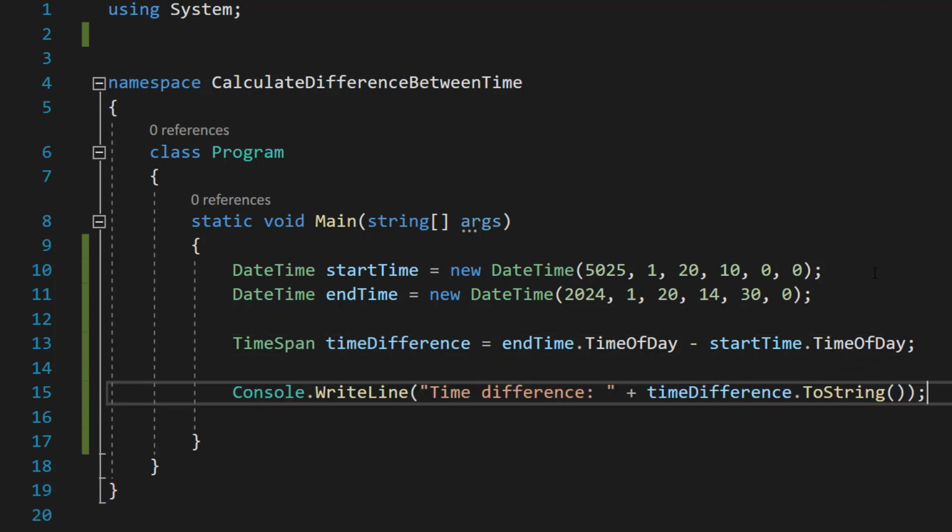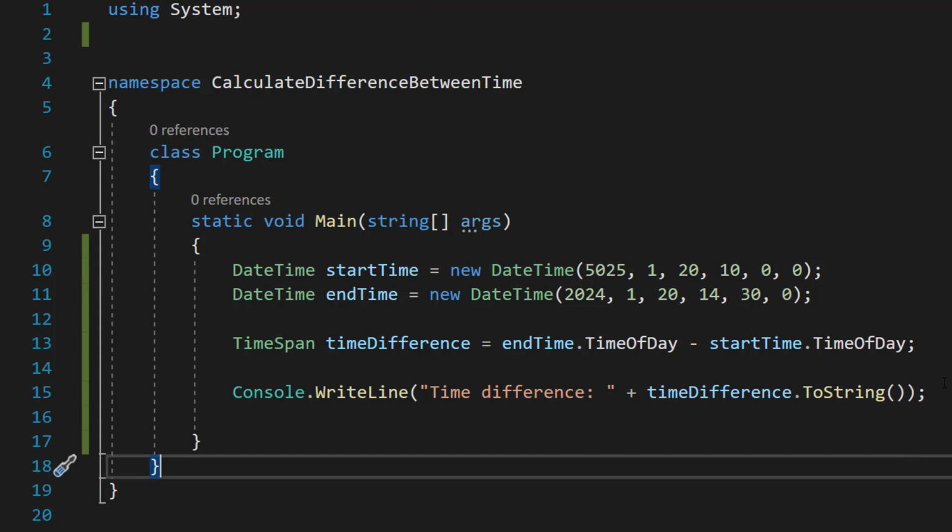After that, we're going to do Console.WriteLine "Time difference: " plus timeDifference, referencing our TimeSpan object here, .ToString. So here we're going to be converting our time difference to a string and printing it out to the console. However, there's a bit more we're going to do.